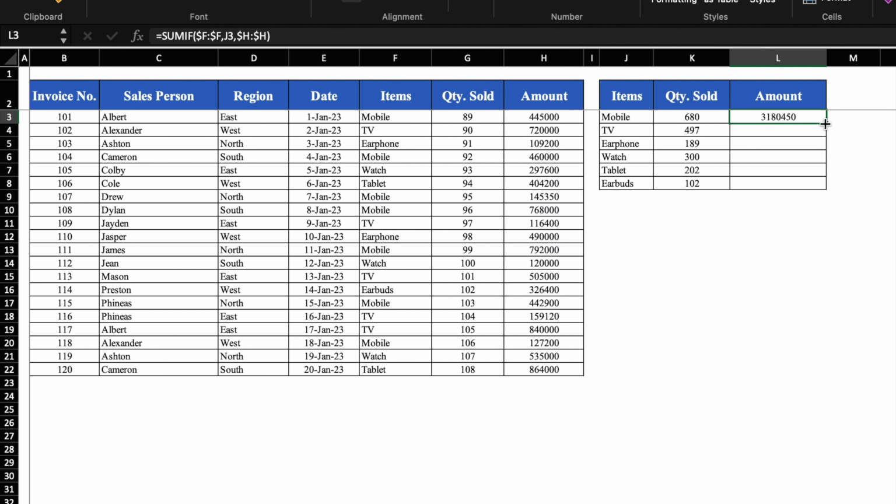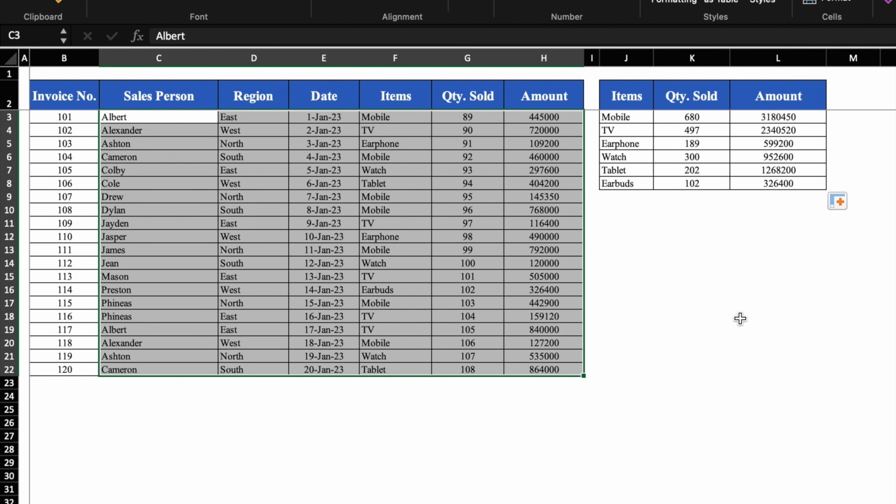Now we will drag this down. So the function of Sumif is only for one criteria. Here we had got only one criteria of items. One thing you might have noticed, I have selected the data from the top and not in this way. So what's the basic logic behind that?